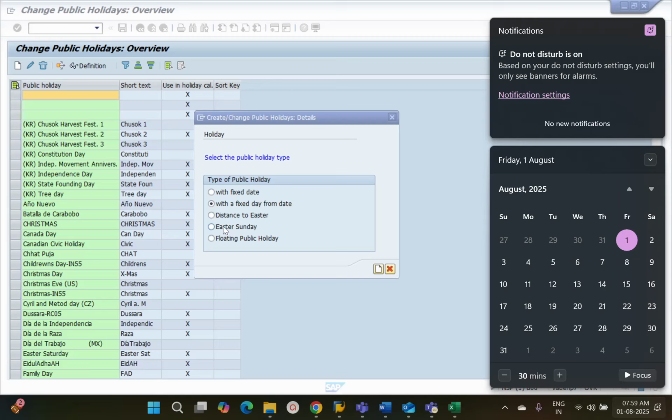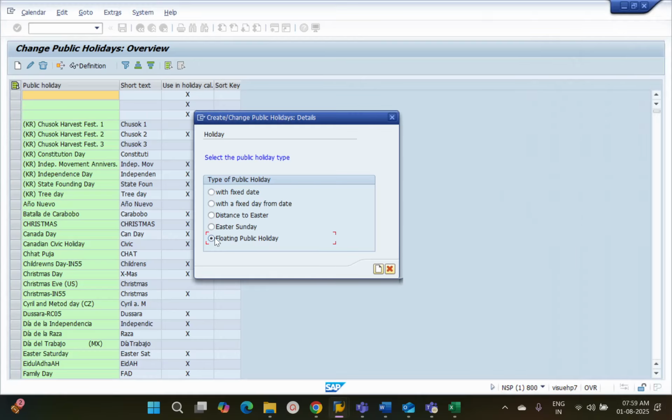And then there is Easter Sunday, and this is distance from Easter. Let's say after Easter, after 3 days of Easter, you must get a holiday. Then there is the floating public holiday. So we have Vinayaka Chauthi, right? It may not fall every year on the same date, correct? In that case, you can use this floating holiday option.